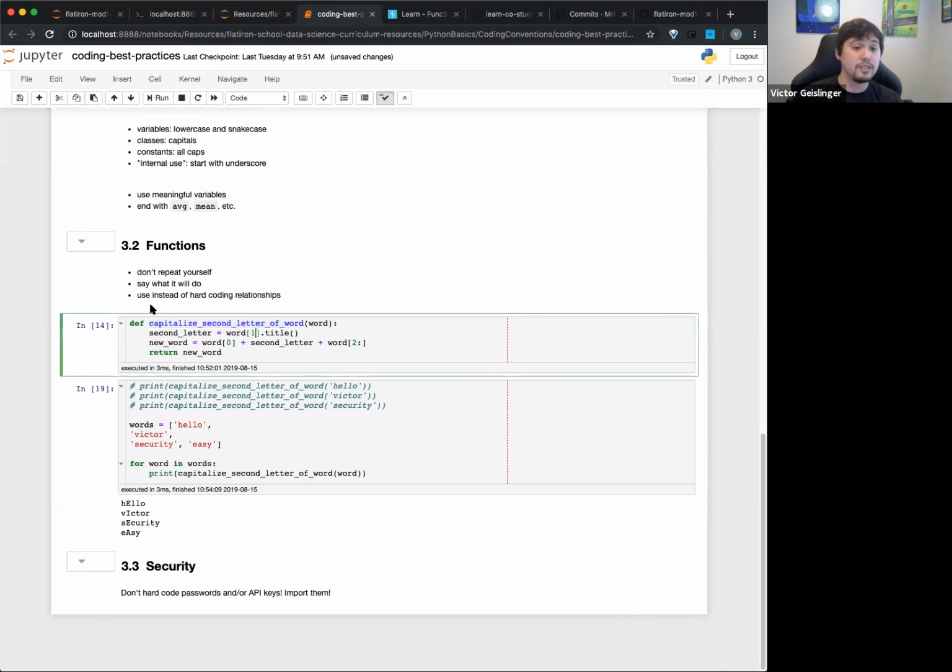It's also good to say what it'll do. This is capitalizing the second letter of the word. I didn't just put capitalize, or I didn't even put capital, or whatever function you want to do. It's good to describe it. So now I can say, oh, what's this function do? It capitalizes the second letter of the word. Oh, okay. That's pretty easy to understand.